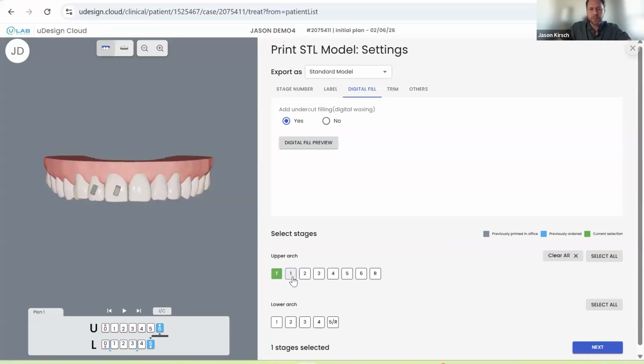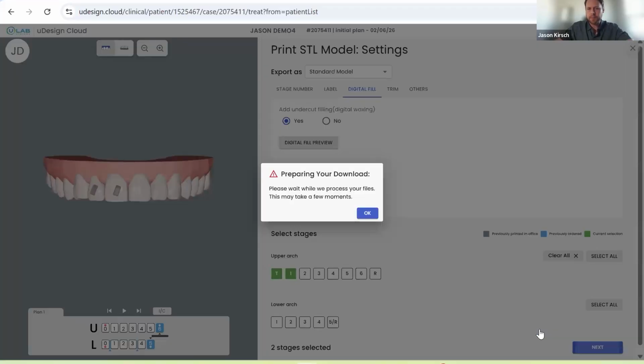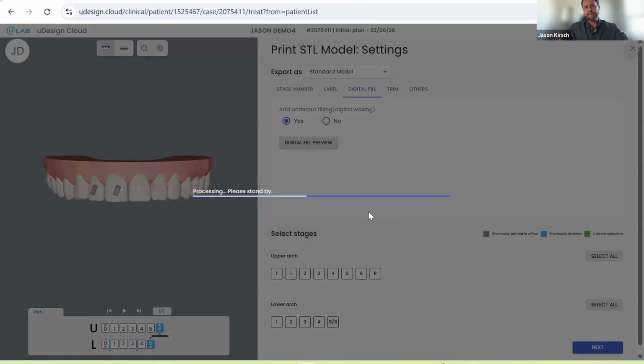And then at the bottom, this is where you would select the stages that you want to output. I'm going to do just the first stage in the template on the upper. Oops, that's not what I meant. And then I'm going to click next at the bottom right. Then it's telling me here that it's going to prepare my download. So I'm going to say yes.